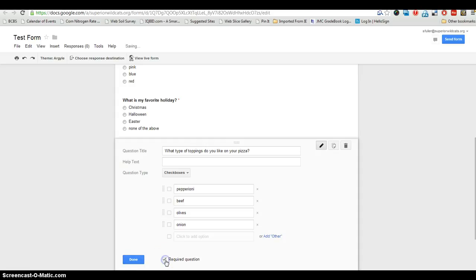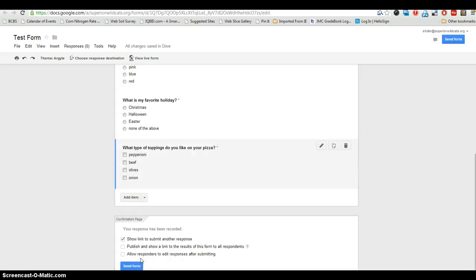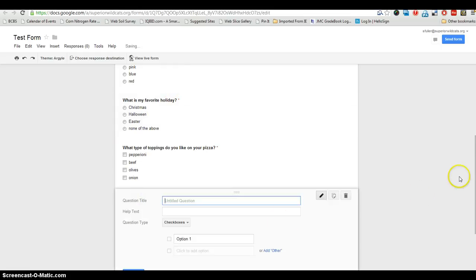Once again, I am making this required, and the way that you can easily see if you made it required is we see the red asterisk by questions I have made required. And then our next question type after checkboxes, choose from a list. And once again, you're going to give them choices.